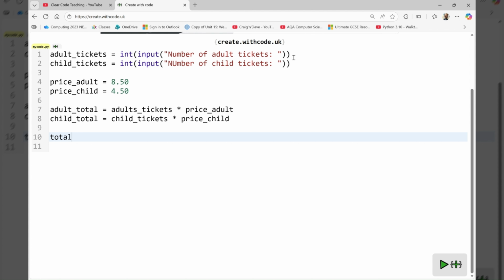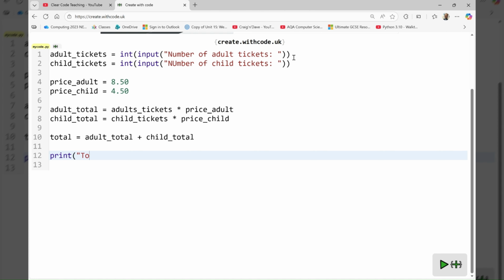We create a total by just adding these together. Total equals adult total add child total, and then we're going to do an output where we go total to pay, and then a comma, and we output the total. Let's see what happens when we run it.